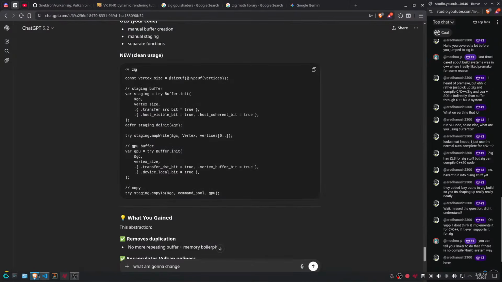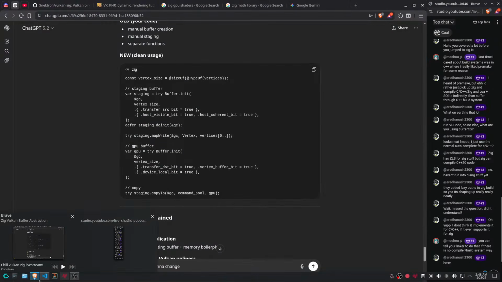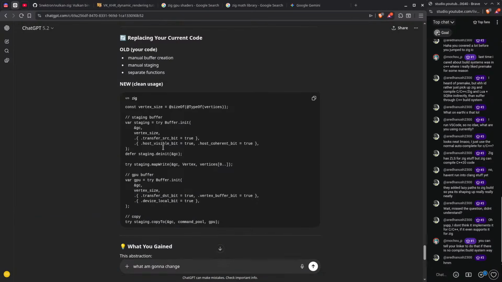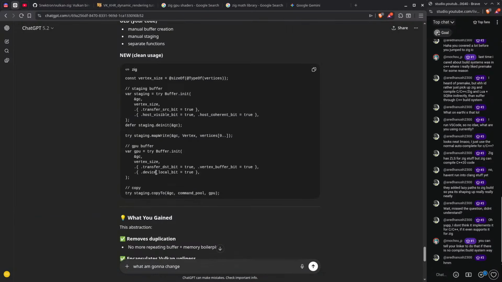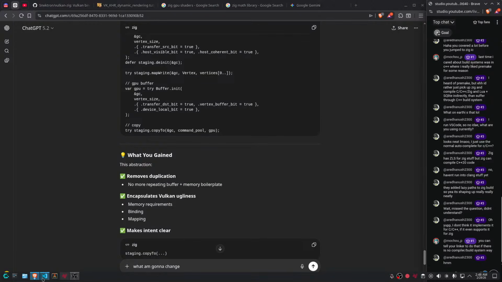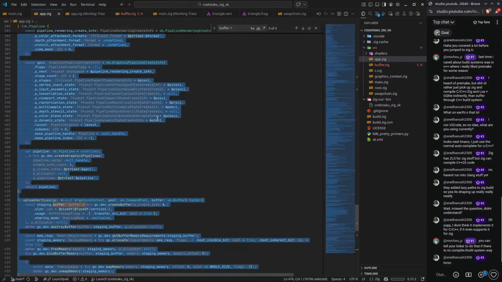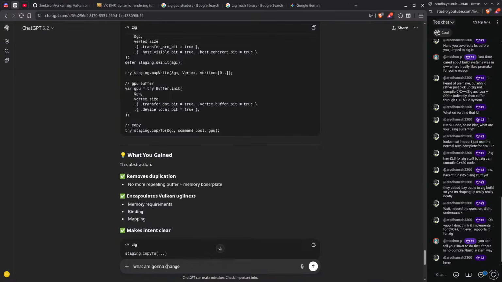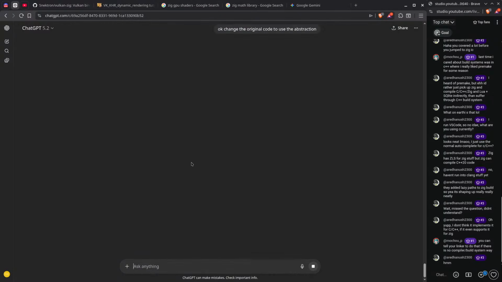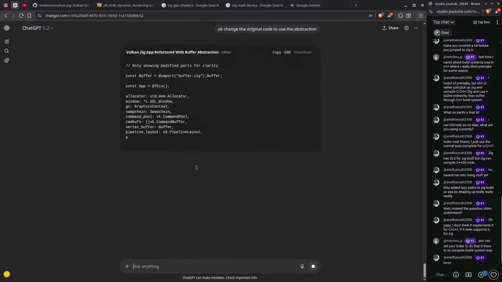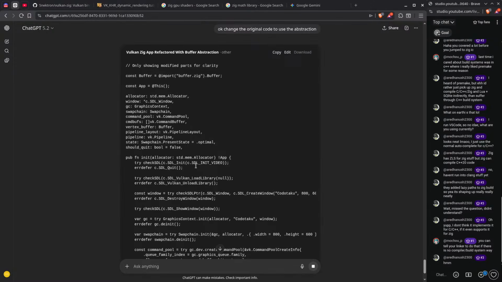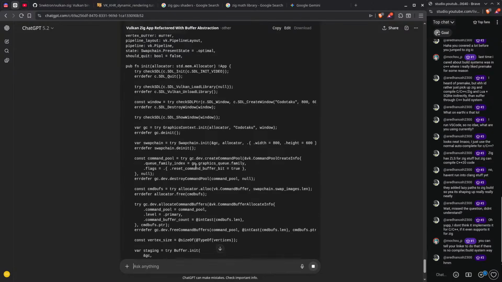Yeah, weird. Staging.deinit. Let's just tell it to refactor this. Fine. Okay, change the original code to use the abstraction. Only showing the modified parts for clarity.